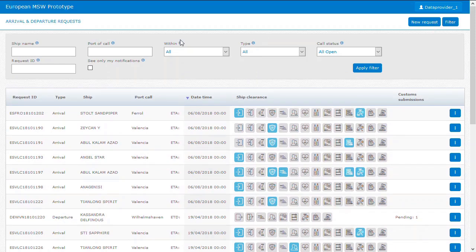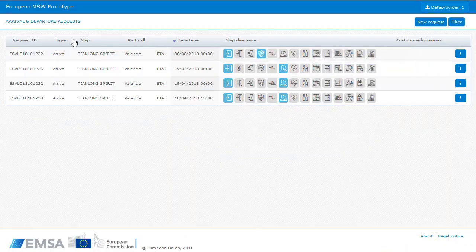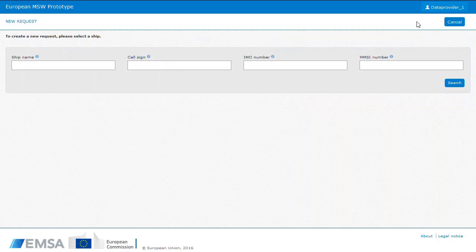Let's also demonstrate the filter tool. So we enter the SIP name, for example. We click on Apply Filter, and all the SIPs matching those filter criteria will appear. Let's now demonstrate how to create a new request. For that, click on New Request button.